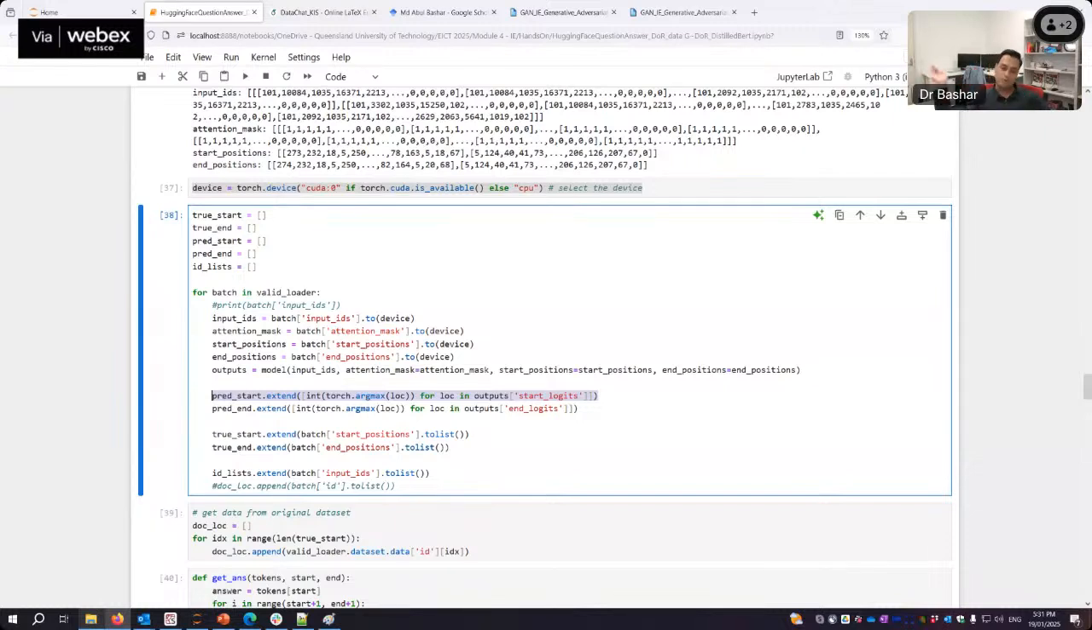So for all these tokens, it will give you a probability of which one is the start position, right? So what I do is we take the max: whichever token has the maximum probability of being the start position, we take that one through this argmax. So that is our start position, and then we store it in the predicted start position. Same for the end position. You get a probability distribution over all the tokens for your end position, and then you take the maximum probability as the end position, right?